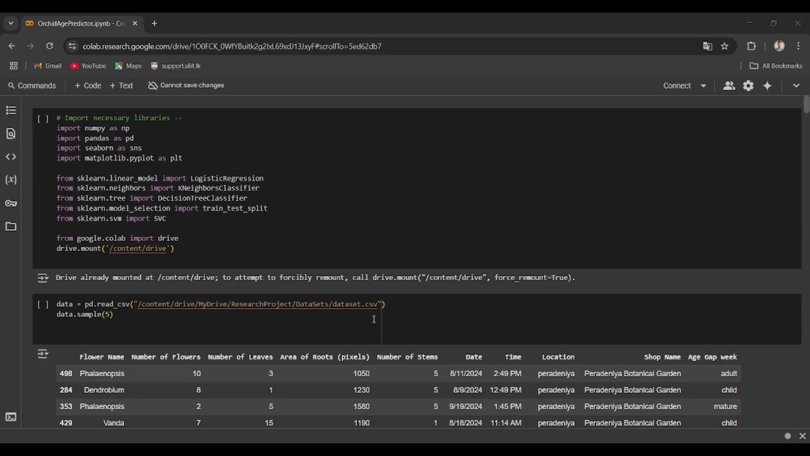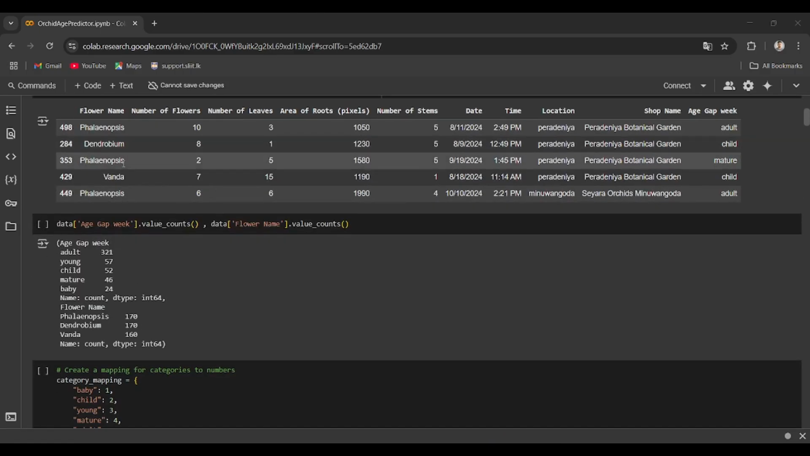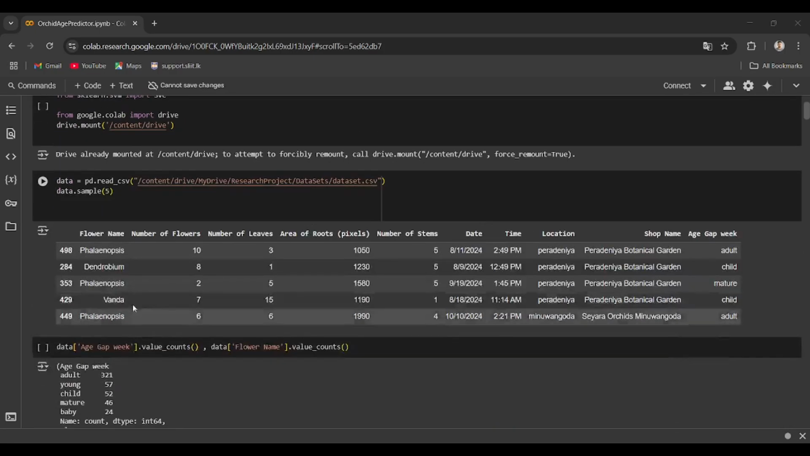as a second step, here we load the ORCID dataset, which includes features like number of flowers, leaves, stems, and root area, all important indicators of the plant maturity. Each sample belongs to one of the growth stages such as baby, young, mature, or adult. You can see the dataset also in this table.